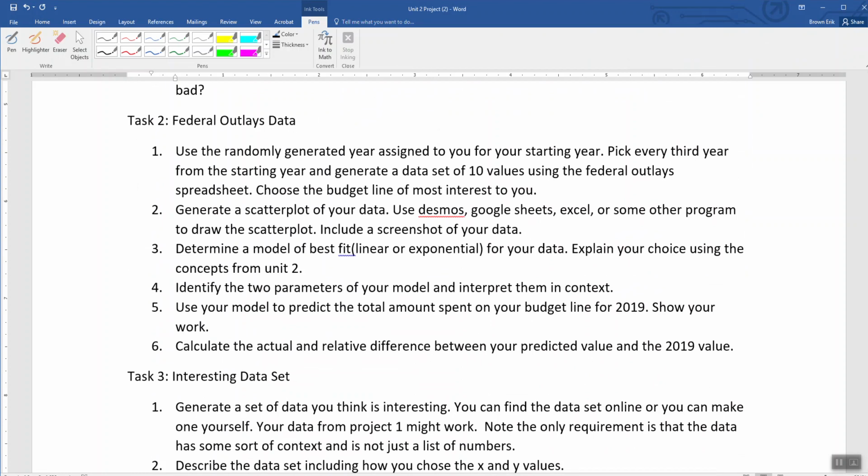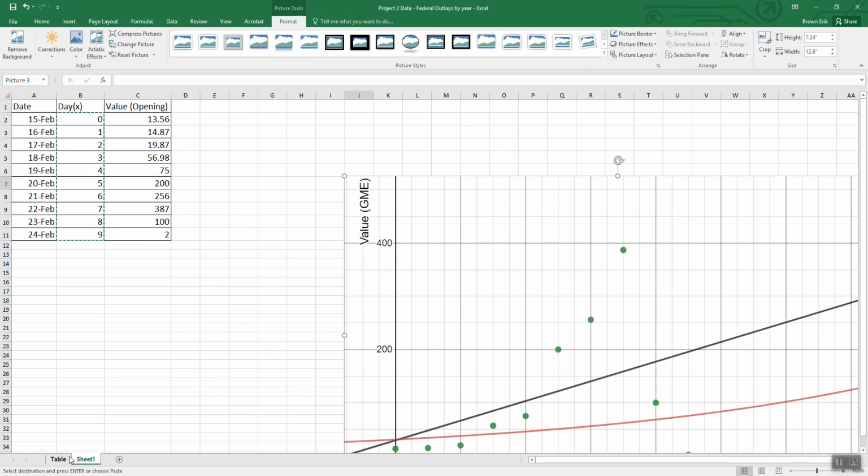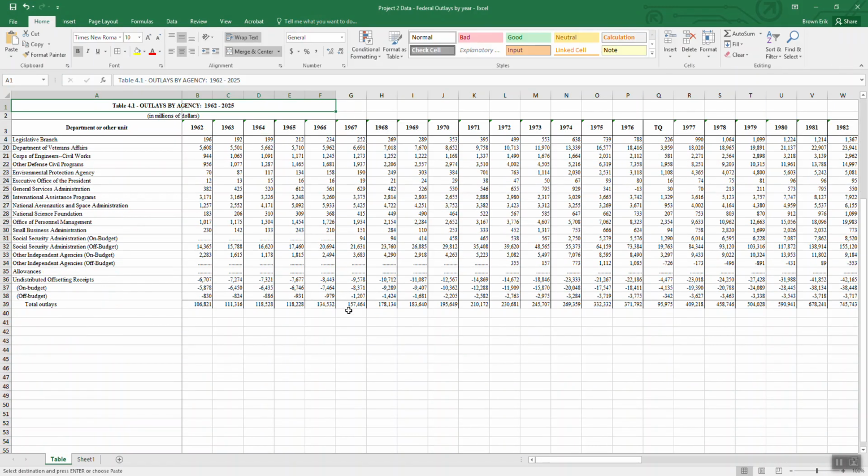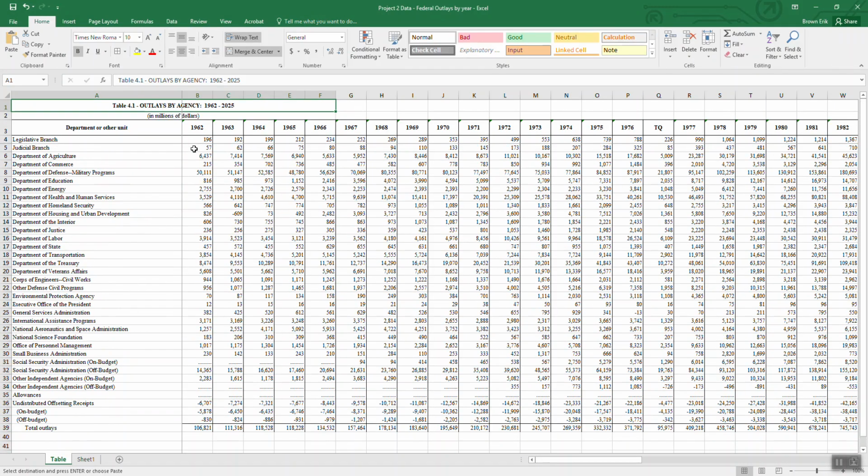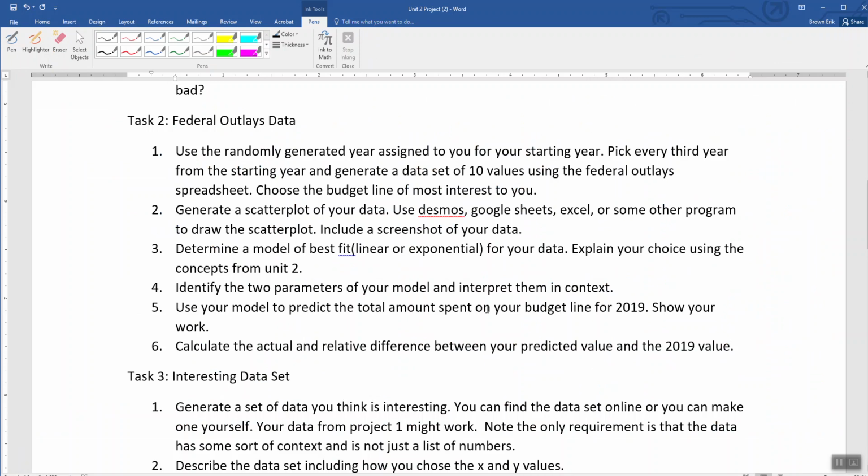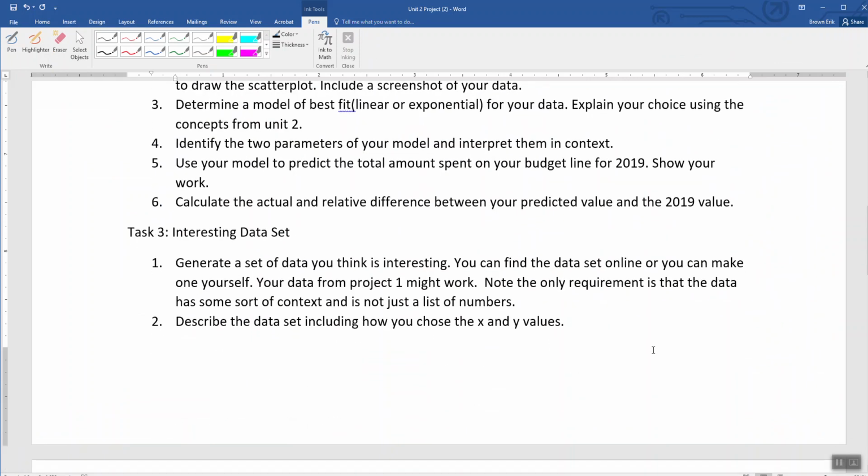Now task 2, you're getting a set of data provided to you from the federal outlays data. I went to a government website and downloaded this set of data, and this is dollars in millions. So the legislative branch back in 1962 had $196 million that they were budgeted to spend, I believe, is how that looks. So I'm asking each person to randomly generate a set of data from that.